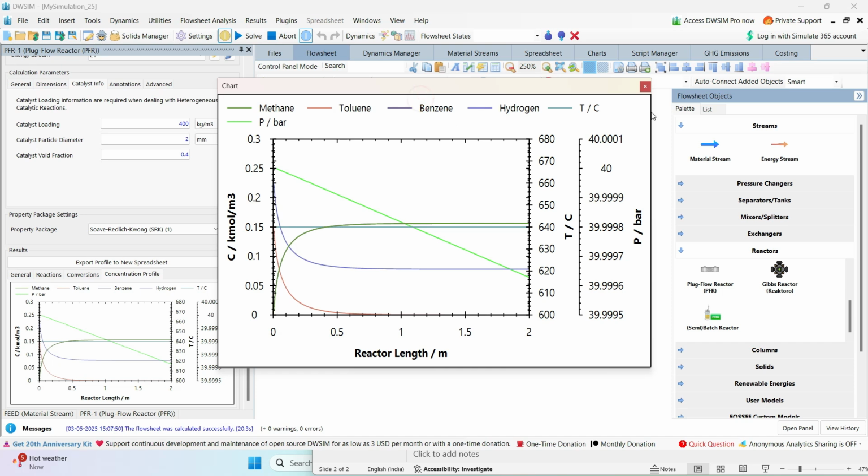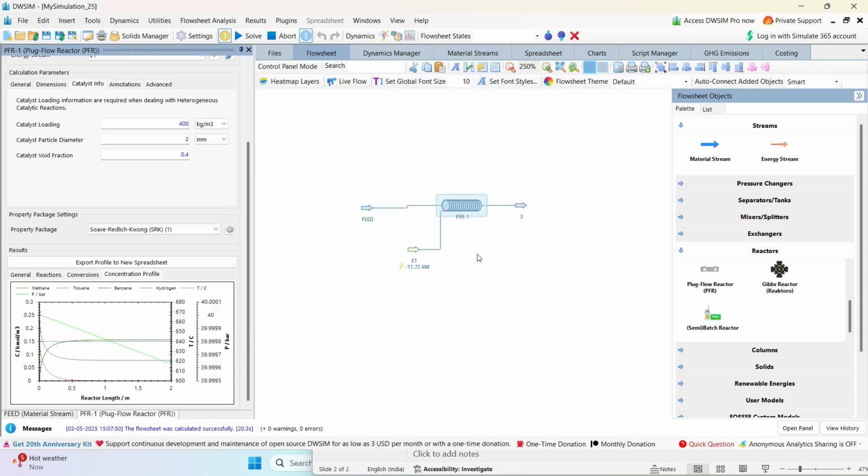So this is how you can use DWSIM to do a catalytic reactor simulation. There are many other methods to do this, and this is one of the methods and one of the very simple reactions we have taken.